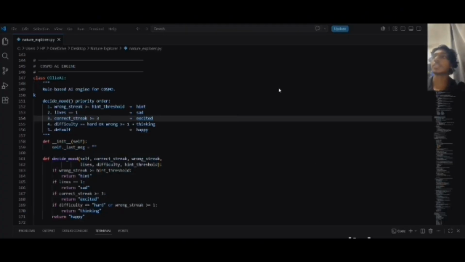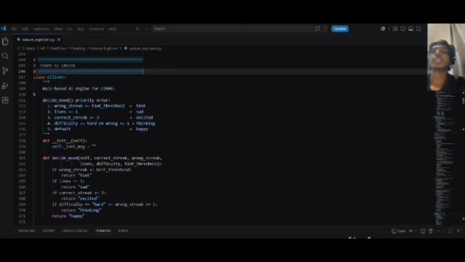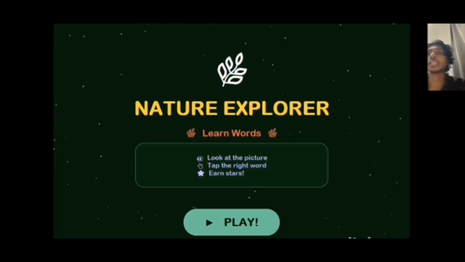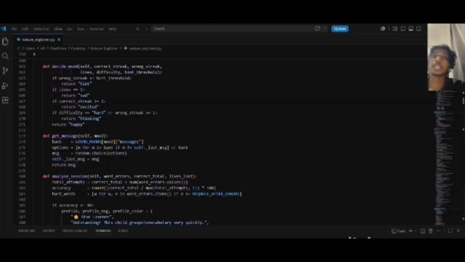First, if the child's wrong streak has reached the threshold, Ollie enters hint mode and gives a clue. Second, if only one life remains, Ollie enters sad mode to alert the child to be careful. Third, if the child has 3 correct answers in a row, Ollie enters excited mode to celebrate the streak. And the fourth, if the difficulty is hard or there has been at least 1 wrong answer, Ollie enters thinking mode. Otherwise, Ollie defaults to happy mode.